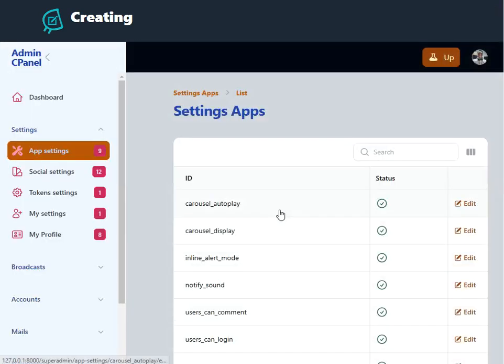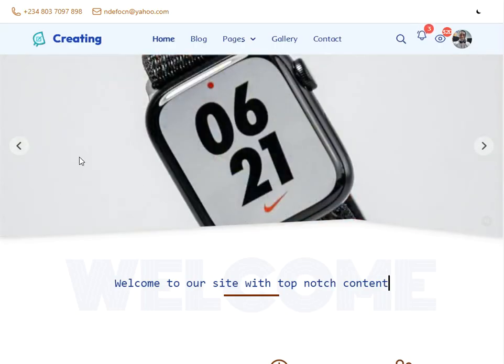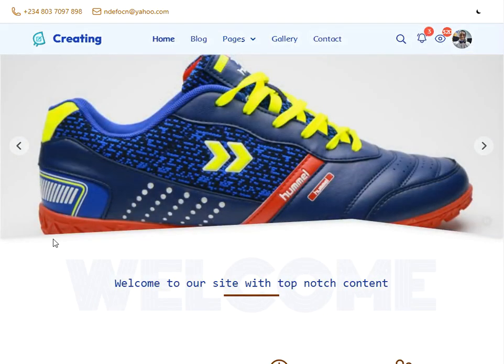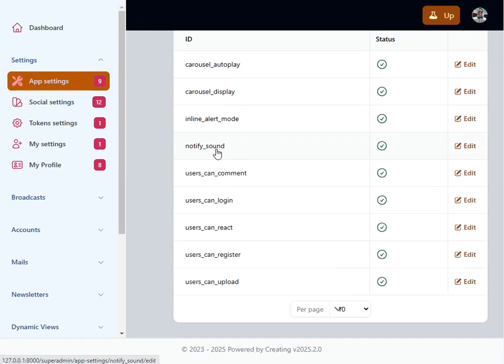So the carousel, you can actually remove the carousel totally from display. That's what it's doing. You don't want the carousel. Most people may not really want this at a particular season. Maybe it's taking up space. You want to remove it entirely. You can hide it from here. You can play sound, if you want the alert to play sound. People to comment, we'll look at that later. People log in and all that. So it's like a disabling, enabling switch.